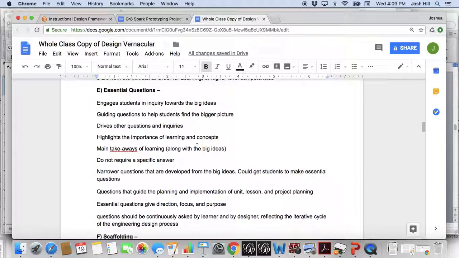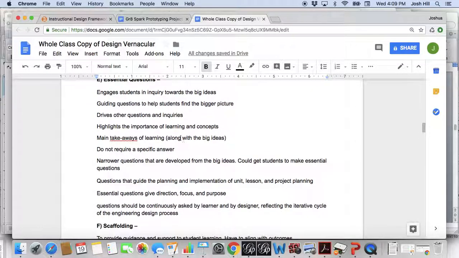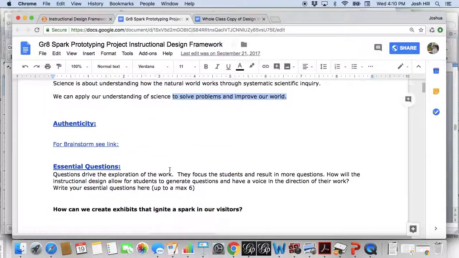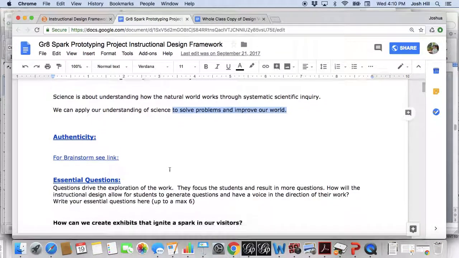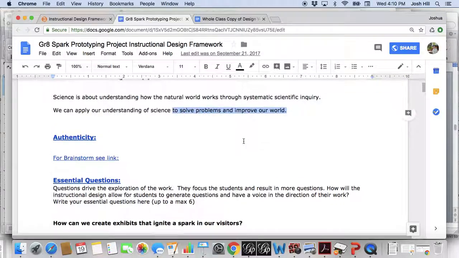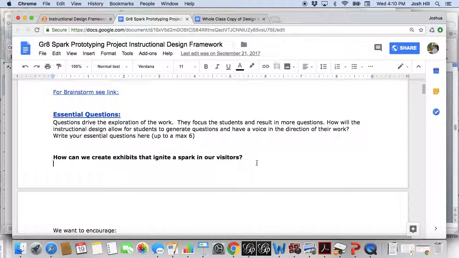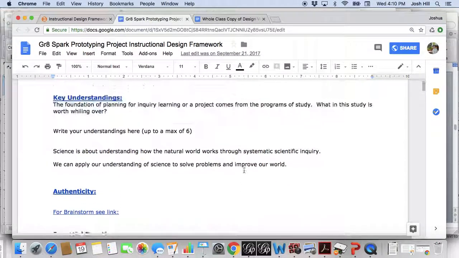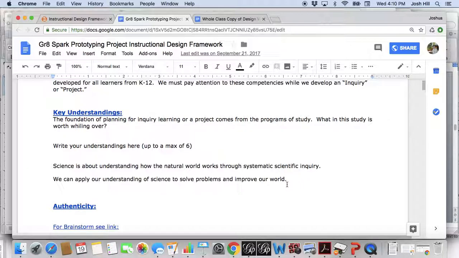Okay, essential questions. These drive other questions and drive the inquiry. It's a way to make the work authentic, gives direction, gets students asking questions, and certainly does not require a specific answer. If we look at the grade 8 prototyping project again, the question was, how can we create exhibits that ignite a spark in our visitors? An interesting relationship exists between big ideas and essential questions. This certainly isn't the only question that could help us work towards these big ideas.